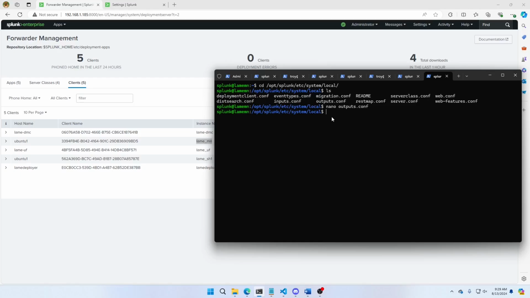And so what I'm going to do is rm outputs.conf. And now my system will take the app's settings instead of this. And so if I need to make a change, I make a change here in the app, add another system, whatever the case may be, and boom, redeploy, and all of my systems get updated.